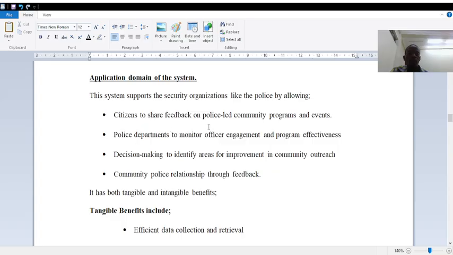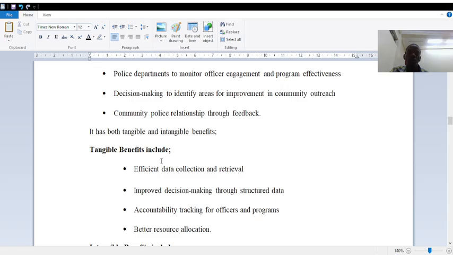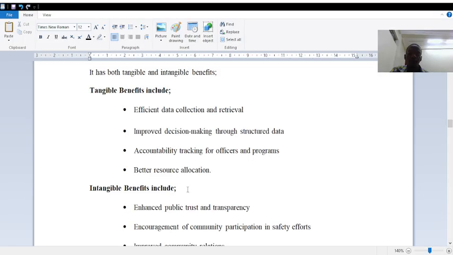Then going to the application domain of the system, this system supports the security organizations, the police, allowing citizens to share feedback on police-led communities, whereby the force has to be aware of what we are going to use this data for, and where it will be used.